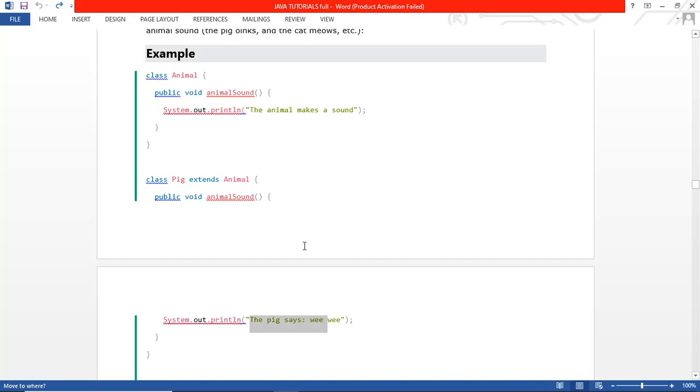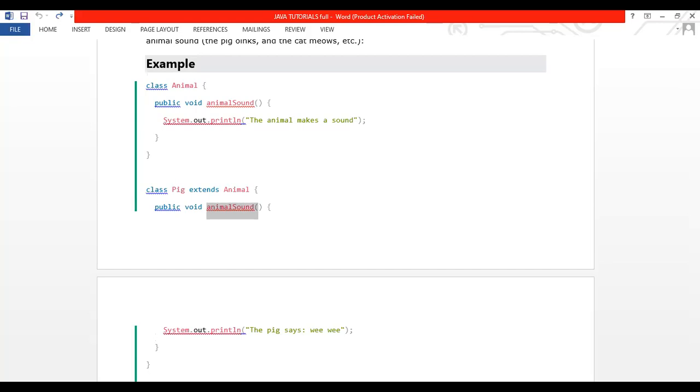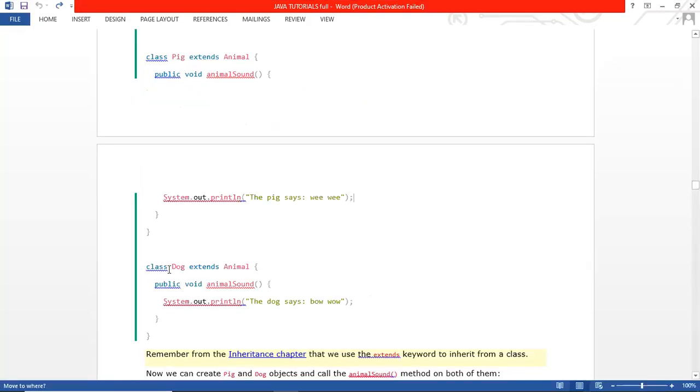At the time of calling that animalSound method, how will Java identify which one you are actually calling? Because in that Pig class, after doing the inheritance, there are two methods with the same name. When there are two methods with the same name, how can Java differentiate which one you are calling: the one available from the Animal class or the one that already exists in the Pig class? So basically, how can we differentiate that? Let me come to the next topic.